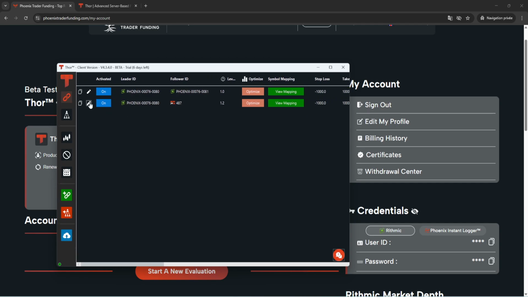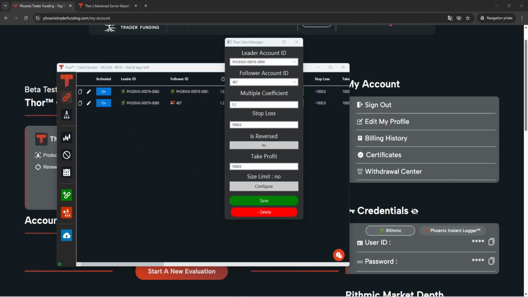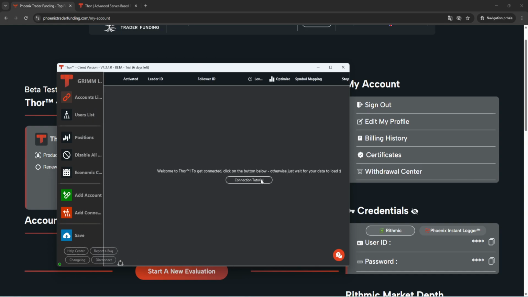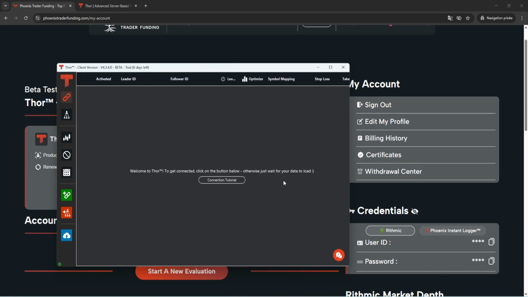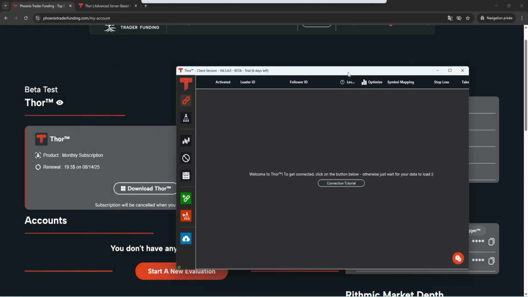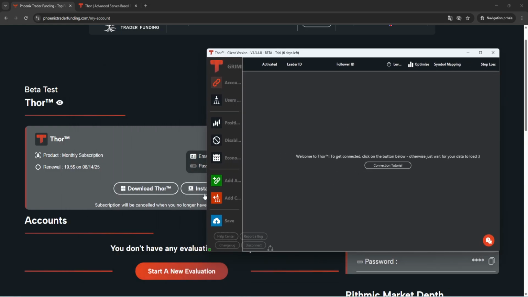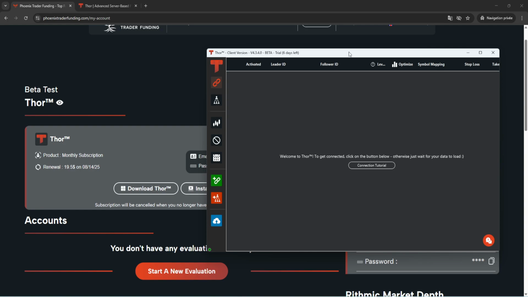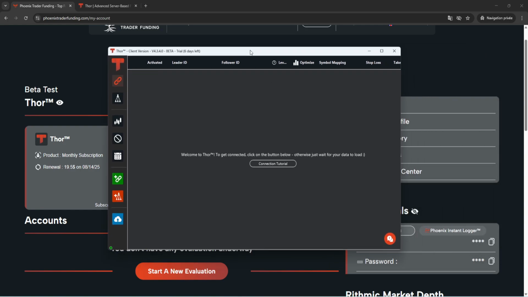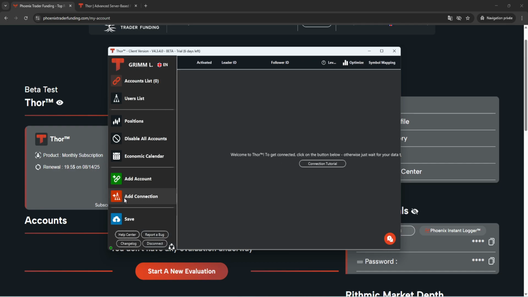I should delete that and delete that too, so you can really see the blank interface. So this is what you will have when you launch Thor. Pretty blank interface. You will have the same connection tutorial as this button there, and the first step here would be to add a connection. So Thor supports, and that's a very important part, 3 data feeds currently.